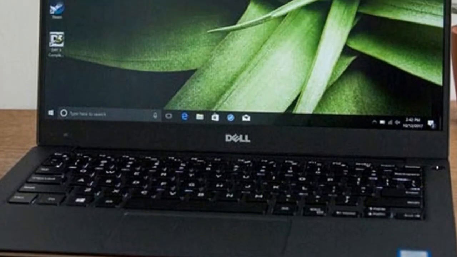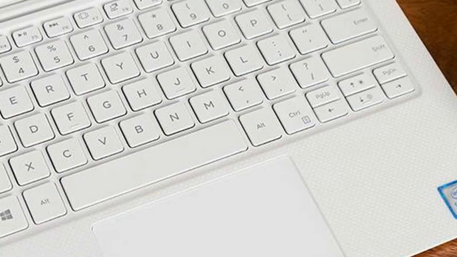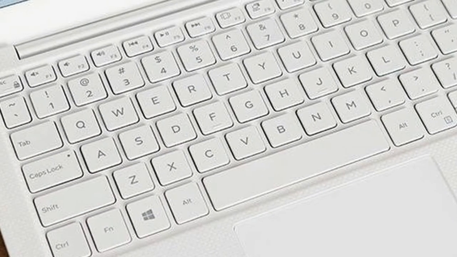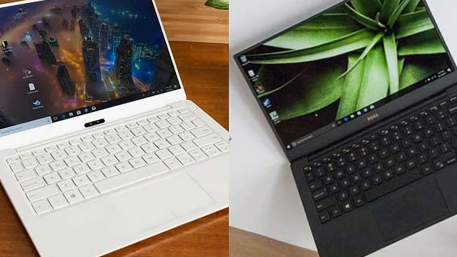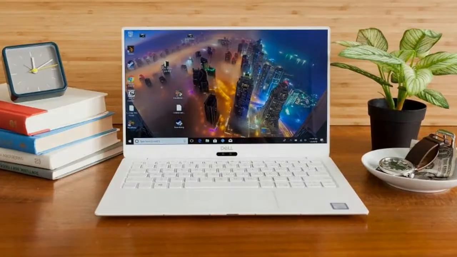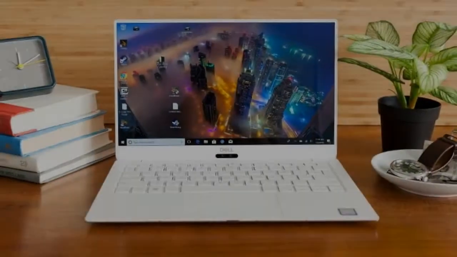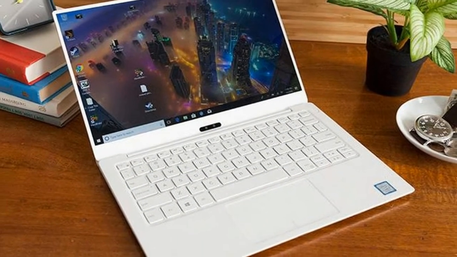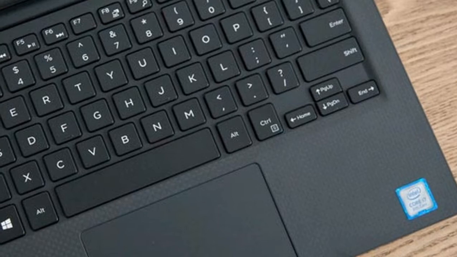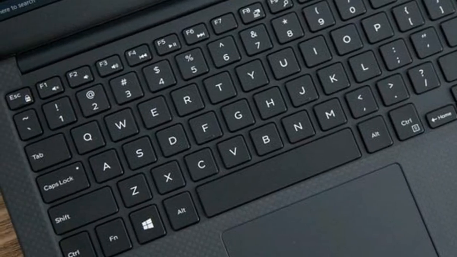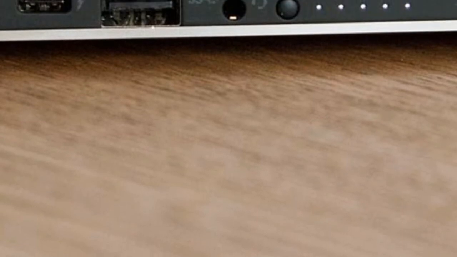Ports. By slimming down the XPS to just 0.46 inches, Dell lost the space it needed to include full-size USB Type-A ports on the XPS 13 9370. On this new model, you get two Thunderbolt 3 ports, a USB Type-C connector and a microSD card slot. The system comes with a USB Type-C to Type-A connector in the box, and you're going to need it if you want to connect most peripherals.